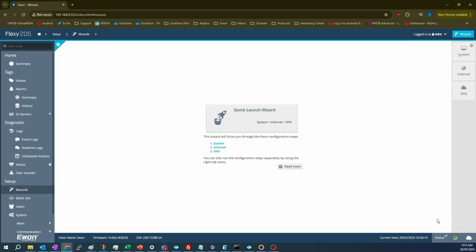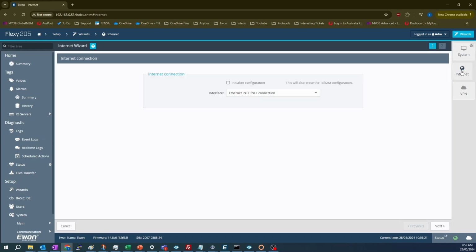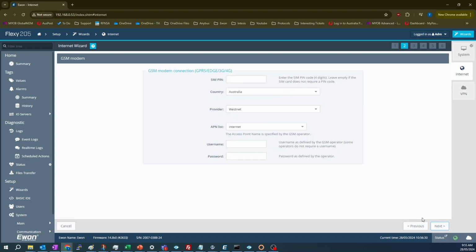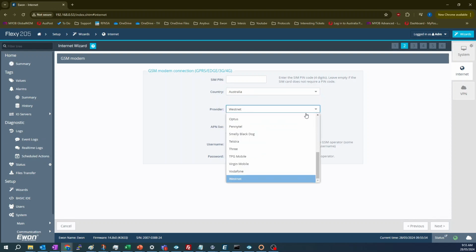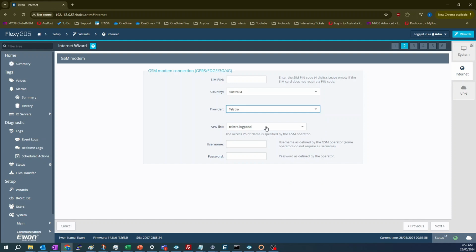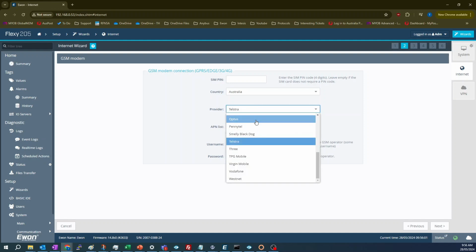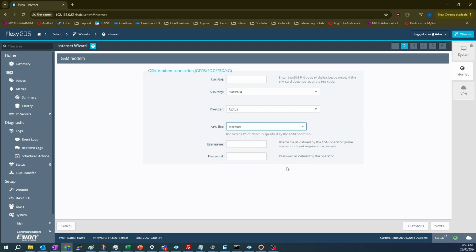Let's move on to the Internet wizard. Here is how you give your unit internet. I've got the following options for my unit. Depending on what unit you have, you'll have different options. I'm going to pick 4G. Next, we'll pick our SIM card settings. Usually it's Telstra.internet for Telstra and Internet for Optus. You'll have to pick the settings that match your SIM card. Unless you've set one up, there's usually no username or password for your SIM card.